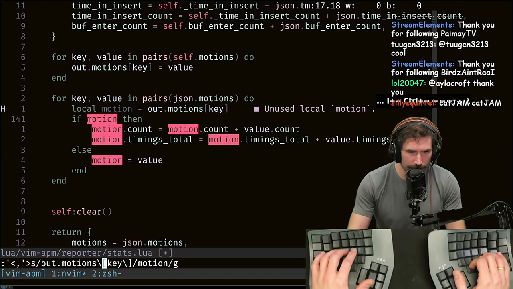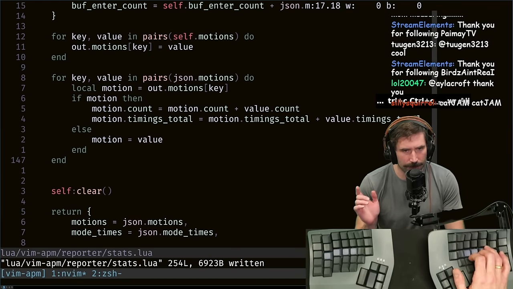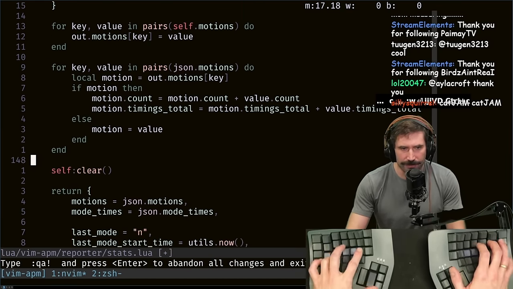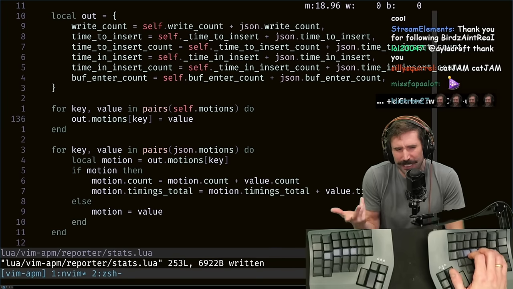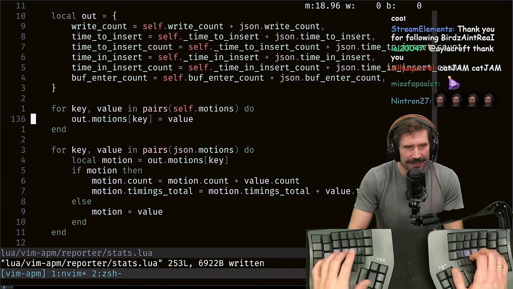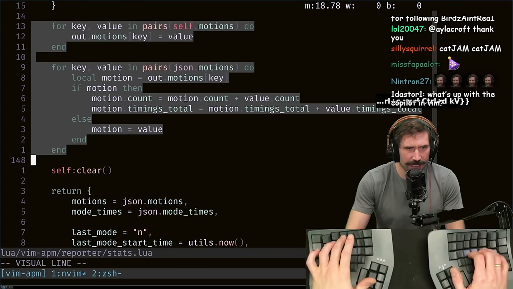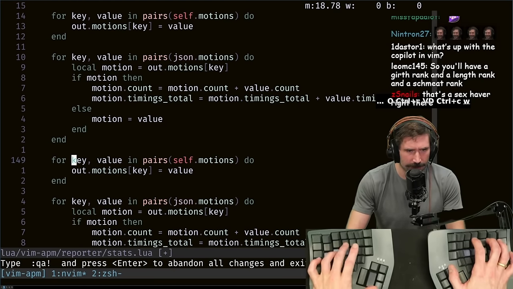Sorry, we got to do one more of that one. There we go. Bam. All right, that looks a little bit better. I like that. So we've merged over that. I kind of feel like we could do this. All right. Now I got to kind of do it again.